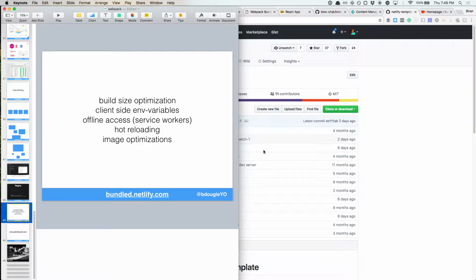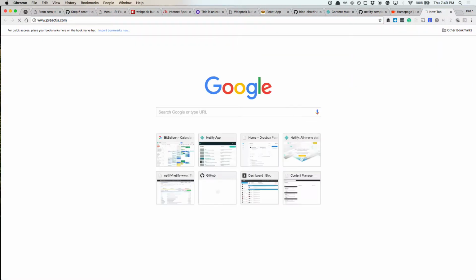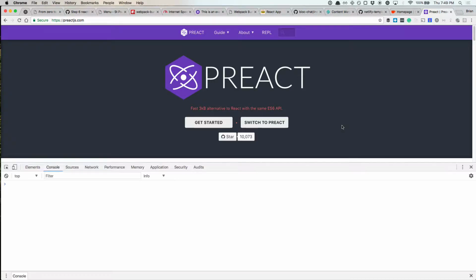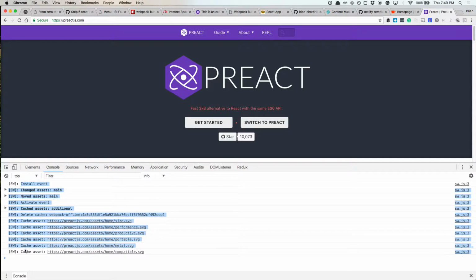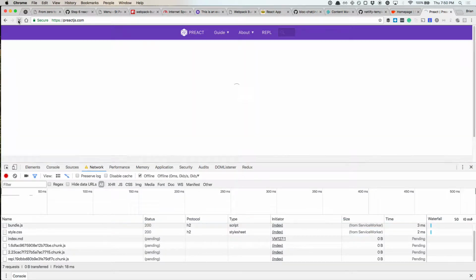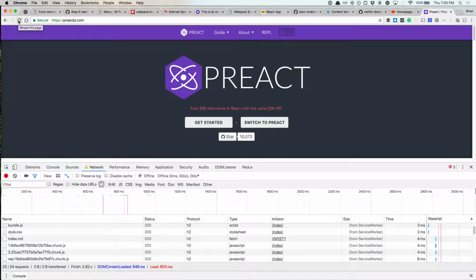Offline access for service workers is also a thing. So if I go to Preact.js, this is like a small version of React. It's actually really cool. I'm not sure why it flickered. But when I go to the site, it actually installs a service worker. So if I go to the network, and this is using the offline plugin, if I click offline, that means I'm offline, no internet, and I refresh, it still loads. So you can actually fire off service workers from Webpack using the Webpack offline plugin. It's straight from Webpack, no configuration needed. You just have to load it up.